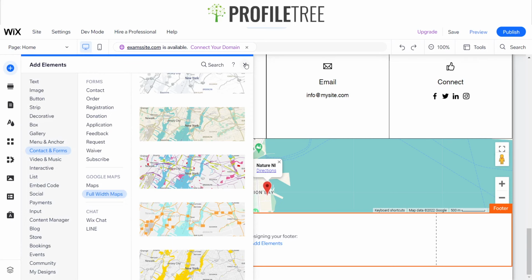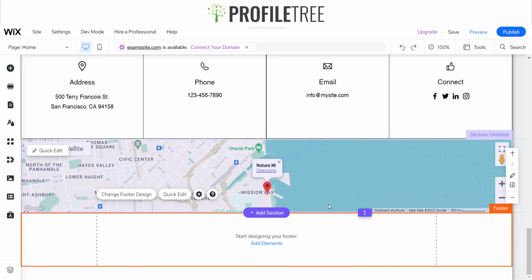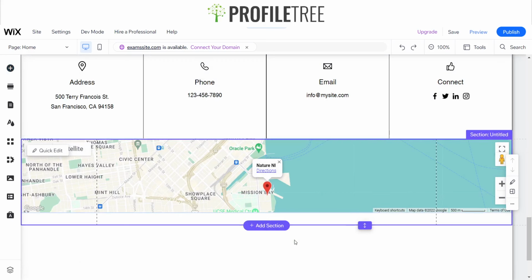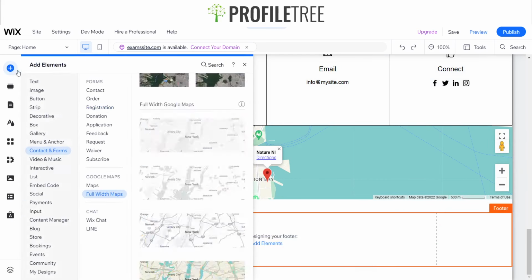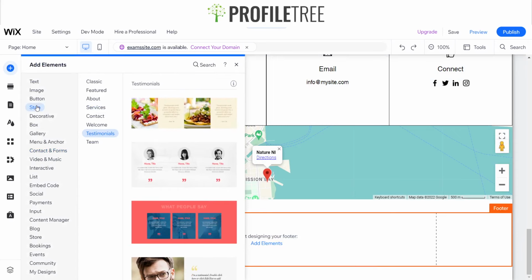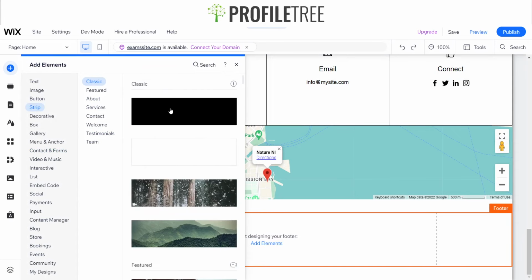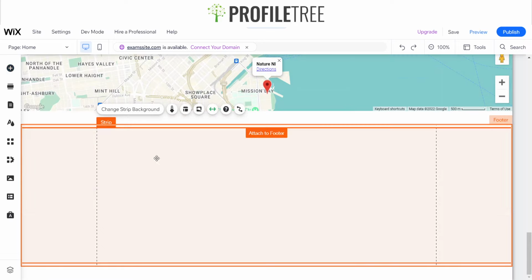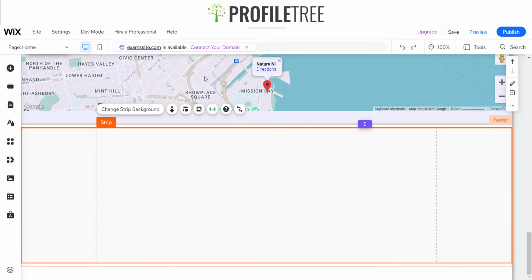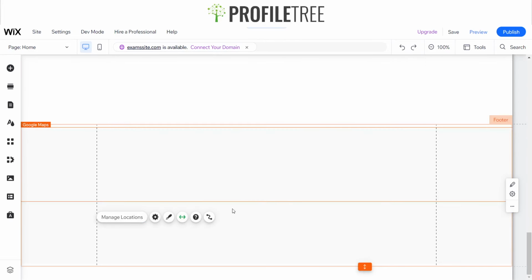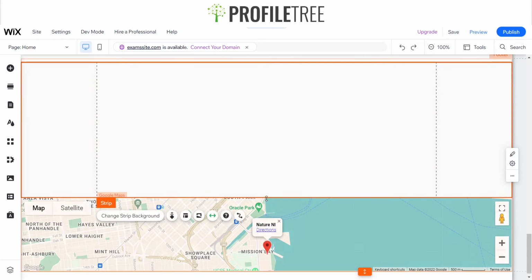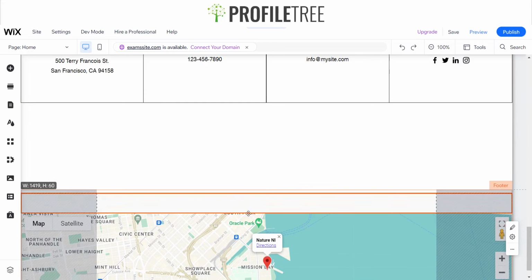So we could say, instead of having this map below there, I could just drag that down a little bit, and I can, if I wanted to, add an element. So we'll just use a strip and we'll use the classic one again. Click on that, so that's there. I can also just drag and drop that to the footer, as you can see.